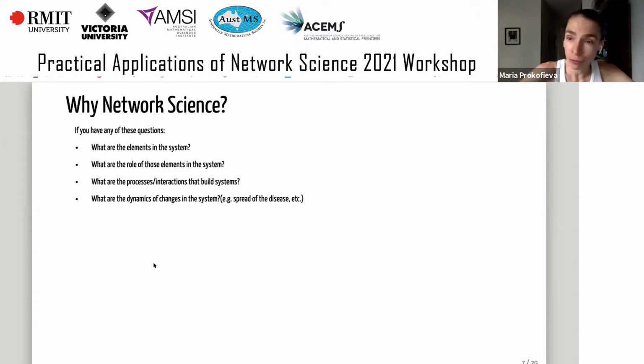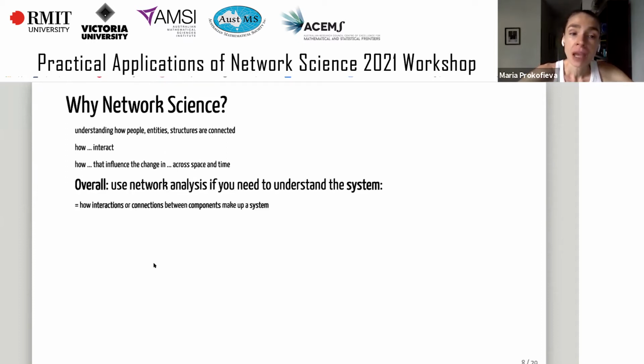For today, we're just going to cover some basics: how people, entities and structures are connected, how they interact, and how they change. Why do we need this? Which particular actor, which particular interaction do you need to affect so that you can maximize the effect, so that the magnitude of the effect will be higher?